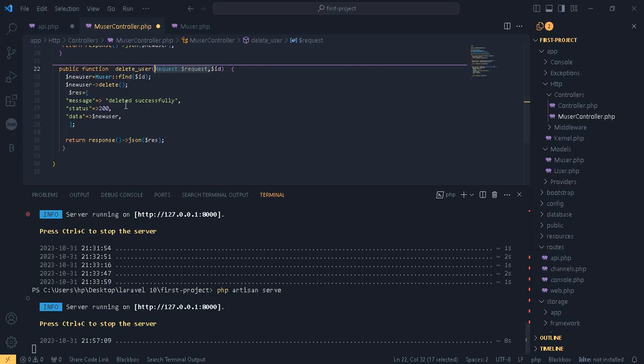How will we do this? That means we can just put the ID here. Delete user will receive some variable. Let's call it ID, and we can call it anything we want. After that, we need to search for the user who has this ID. So I ask the model to find the user with this ID and put the result in a new user. So new user will be the user with the ID that the user sent when he requested the API.